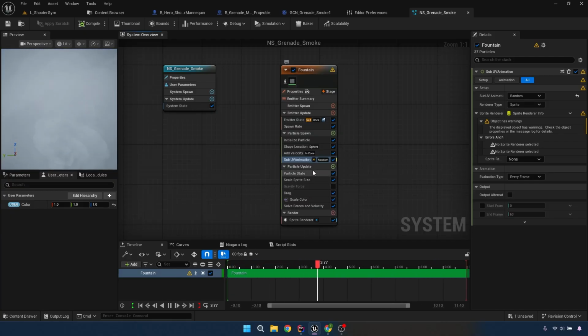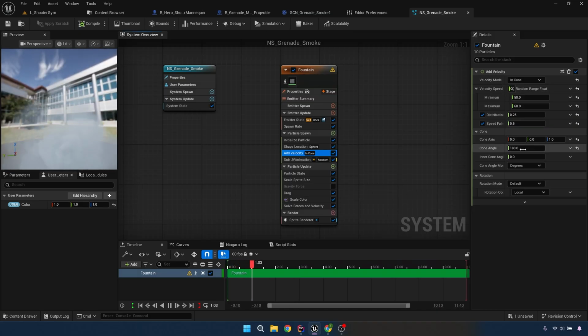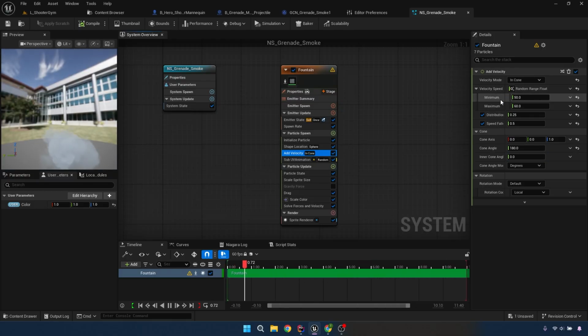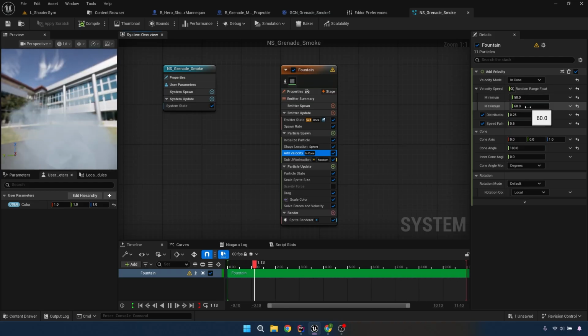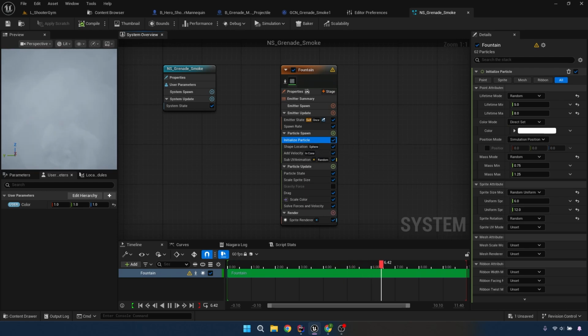If you want to play with yours, this add velocity here, you can change it. I think mine's 180. You can have it going out in one specific direction if you want the gas to go in a specific direction, but I have mine at 180. The next one then is the min and max speed right here. Tone these down from, I think it's 500 and 800, change it to 50 and 60. The next one is going to be under initialize particle. Right here, we're going to change the lifetime to 5 and 8.